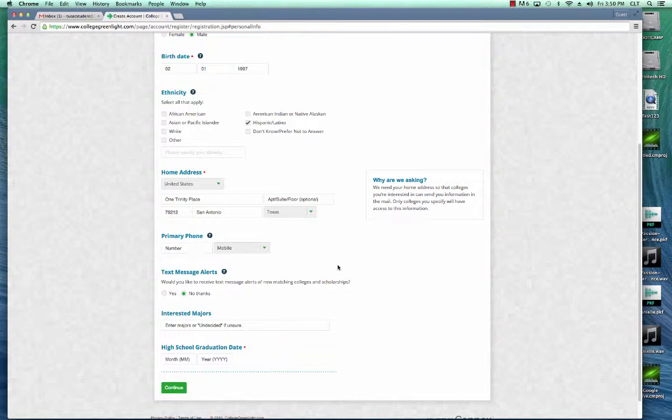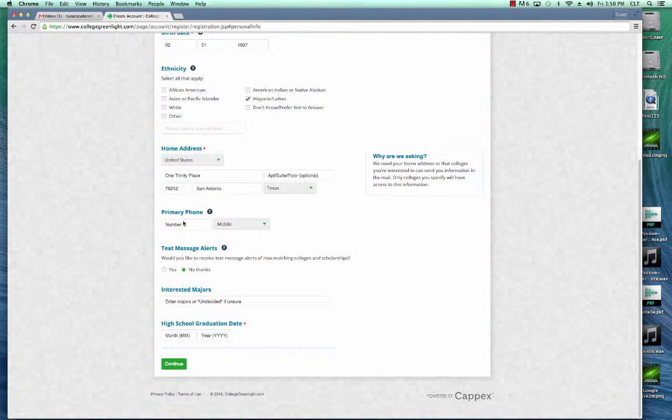From there, you don't have to enter a primary phone number, but if you would like to receive text messages and things like that from College Greenlight, you're welcome to put in your phone number and select that you would like text message alerts. From here, this is where it gets important. It's important that you enter your major or whatever you are interested in studying, because this is one of the basic information that College Greenlight uses to determine what colleges it's going to match you to, and to determine if a college has the major that you want.